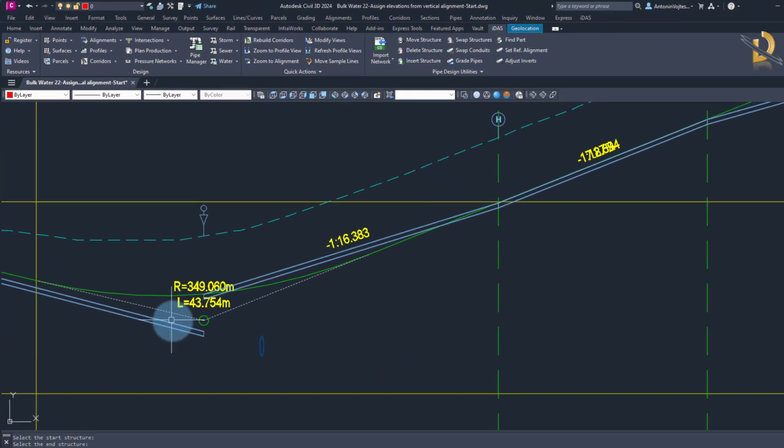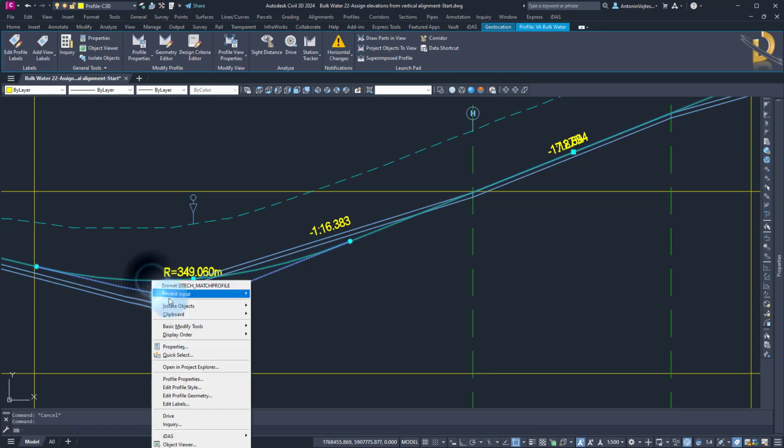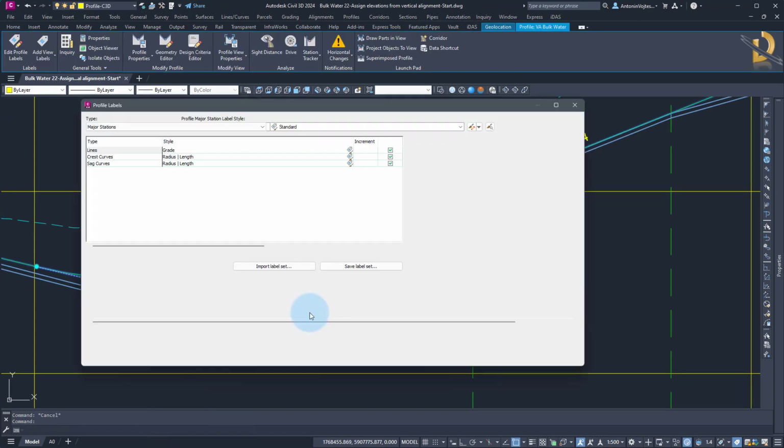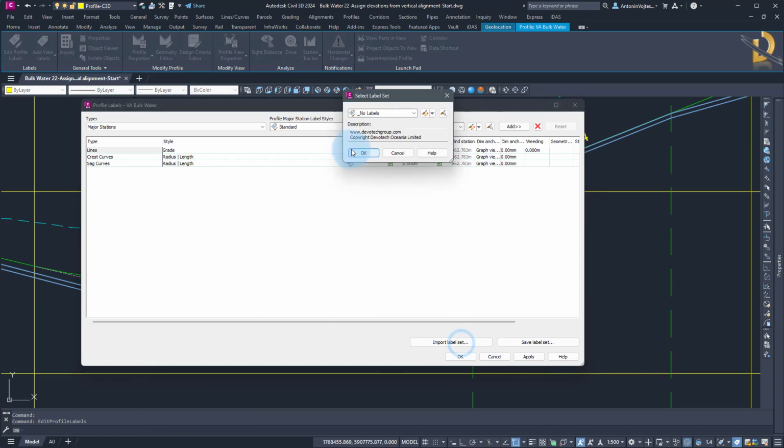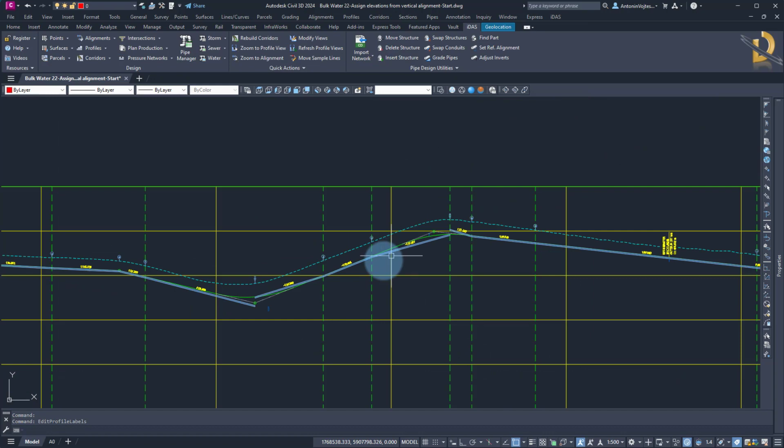So it matches all the pipes. Let me actually make it a little bit easier, so I will remove those labels. Let me go to Edit Labels. Then I go to Import Label Set and I use No Labels. OK, so it's a little bit cleaner.